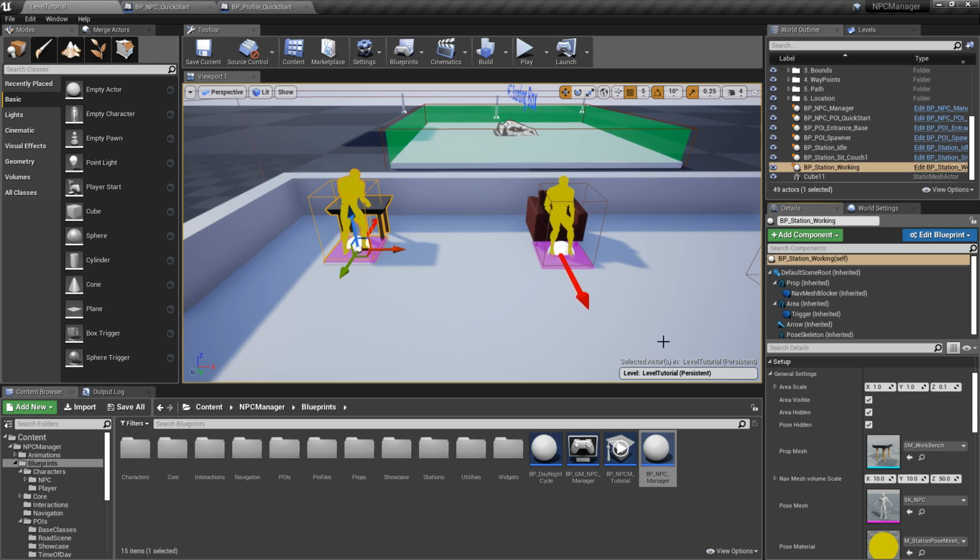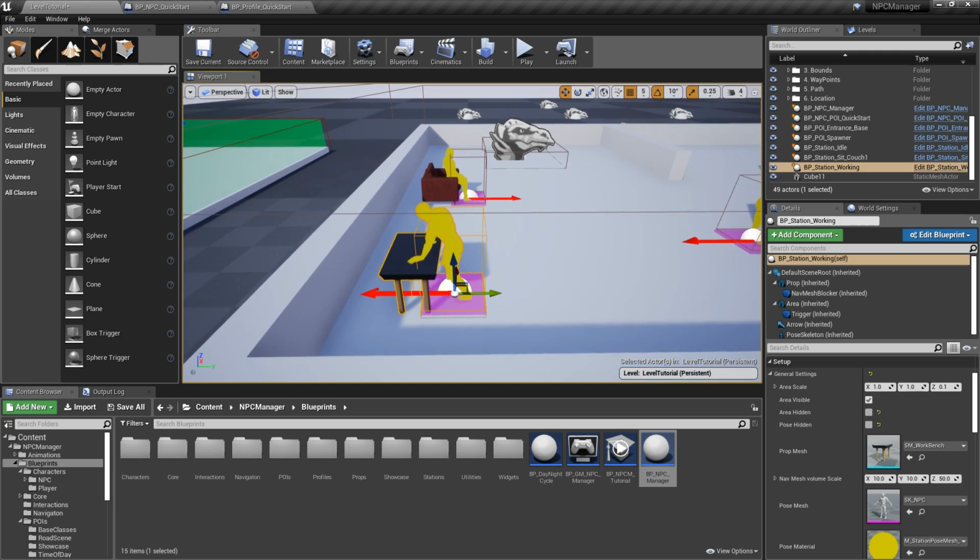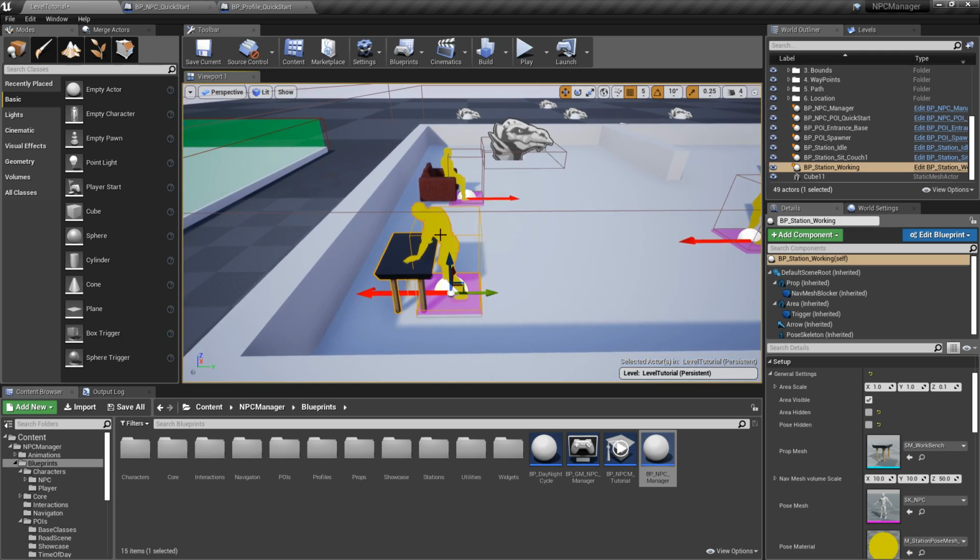whether you want the stations to be visible, the area visible or not, area hidden and pose hidden. This is by default. If we deselect these two, you'll be able to see in your level for testing purposes this silhouette, the yellow silhouette, and then this little area here. This is basically the trigger area of when the NPC comes here and does the work. This is probably not on by default because you don't want to see that, but for testing purposes you can come here and do that.